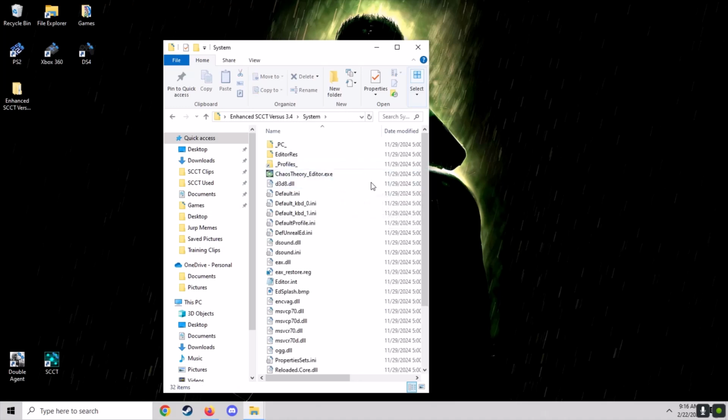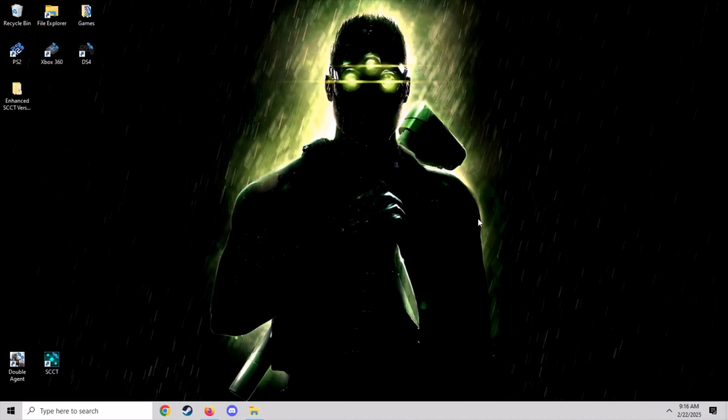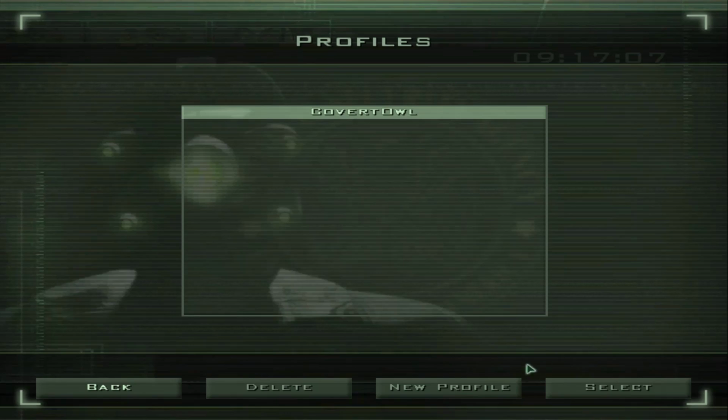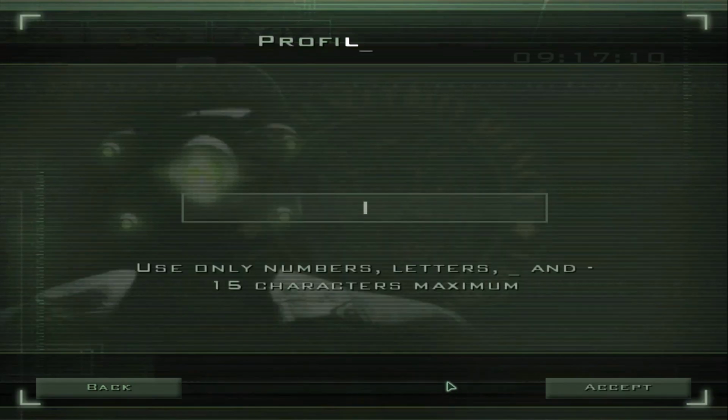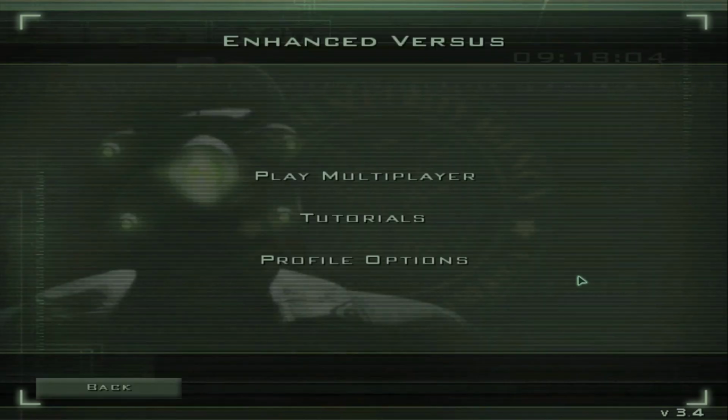You can go into the system folder, and down here is the scct_versus.exe. That is the executable file. Double clicking on this will start the game, so I would recommend maybe just making a shortcut to it, like I did right here. Once you've opened up the game, we can go ahead and create a new profile. We're just going to name it Test in this case. Once you've created the profile, it should give you some options for a tutorial or an exam, or you can just hit the back button to get to the main menu.